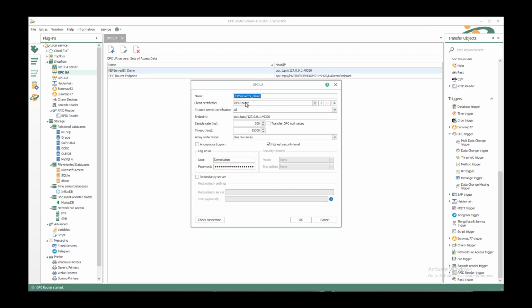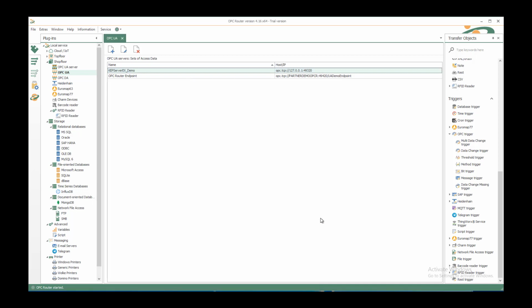I have created a client certificate with the plus button and selected an endpoint, log on as a specific user, and with the highest security level available at the target OPC UA server. I can check the connection to make sure the connection is established. It's okay. So if you want to save the changes, you can use the OK button.